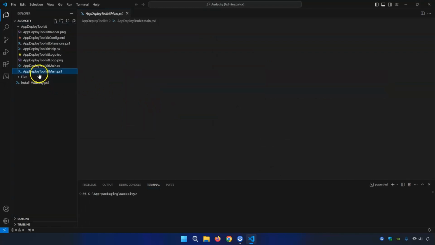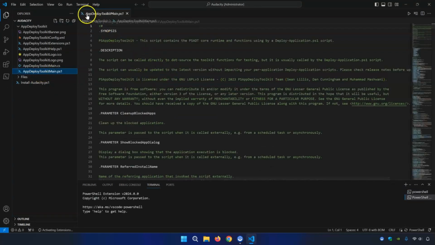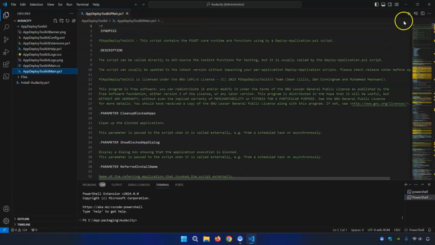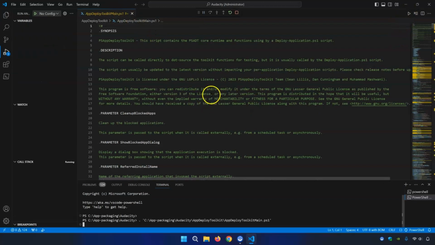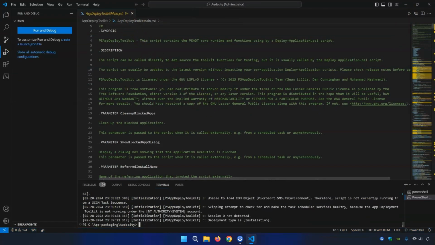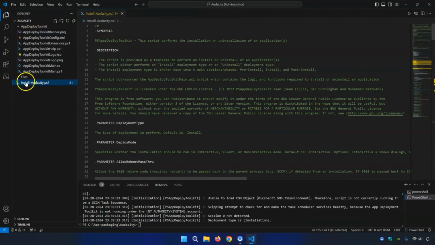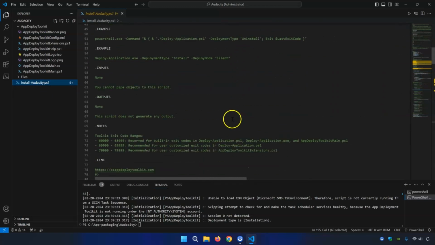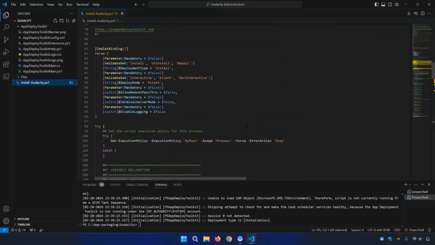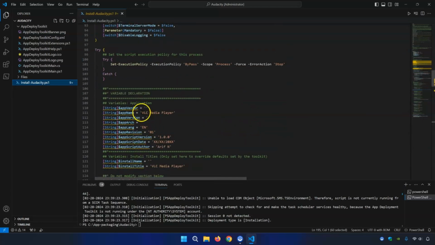Inside that folder, we can fire up our AppDeployToolkitMain.ps1 to get our functions and variables. Once we run that, we can open Install-Audacity.ps1. Now this script is copied from VLC Media Player, so most of the things are already in place. What we need to do is come to this section of the code where it says variable declaration and change the application name.